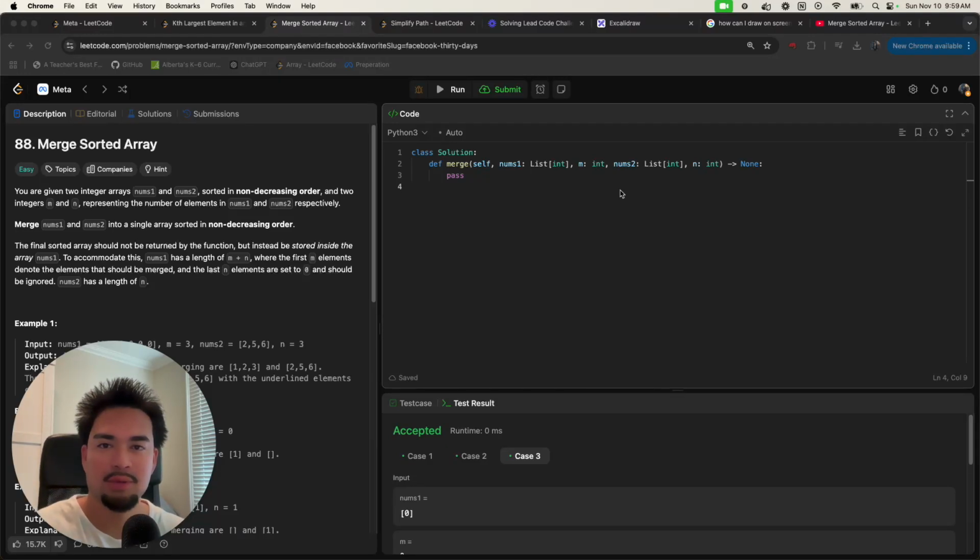Hey everyone, today we're going to go through question 88 on LeetCode, merge sorted array. It's an easy question, but honestly, it's not that easy, and there are many different approaches for it. The most naive solutions are easy and they pass. That's probably why it's an easy question. But coming up with the most optimal solutions is not that easy.